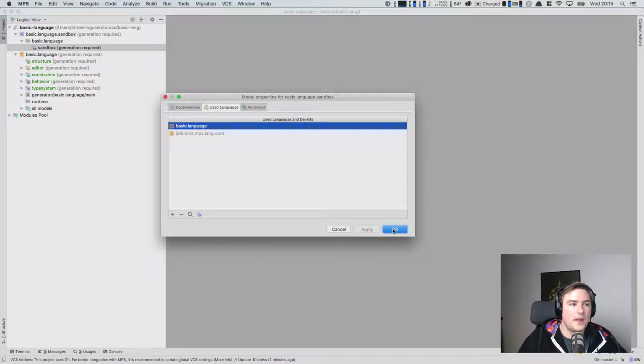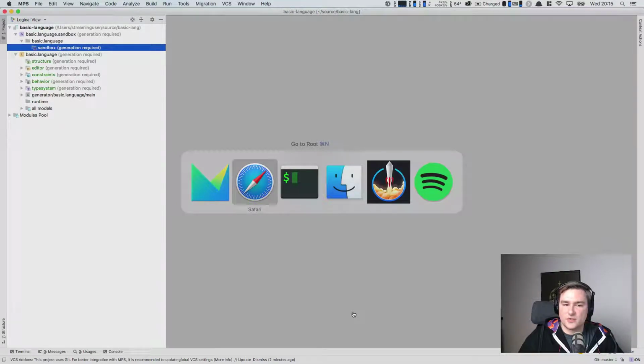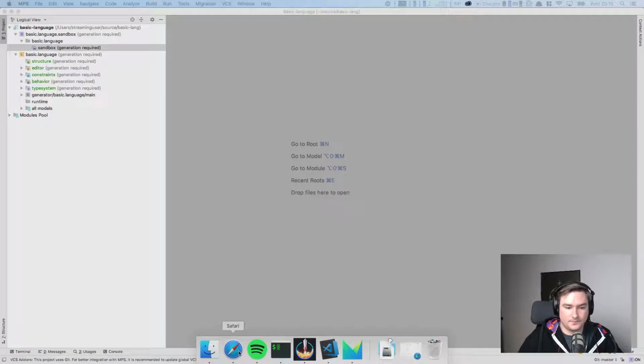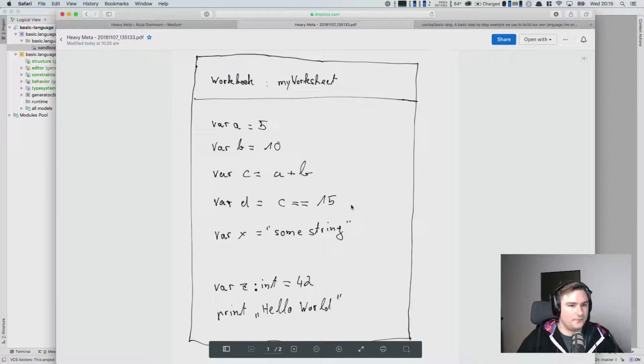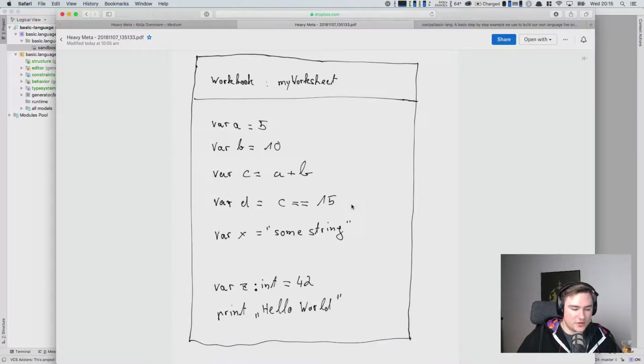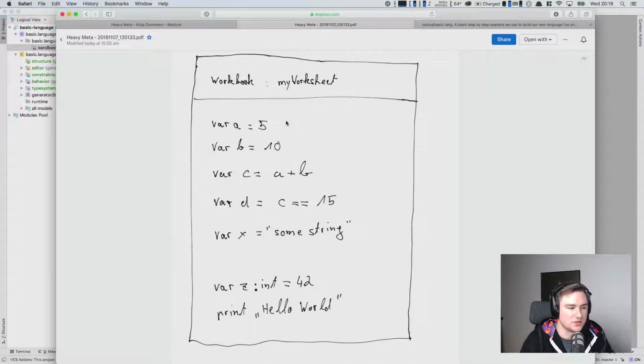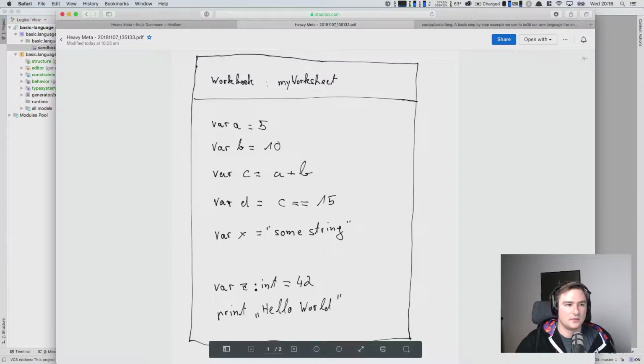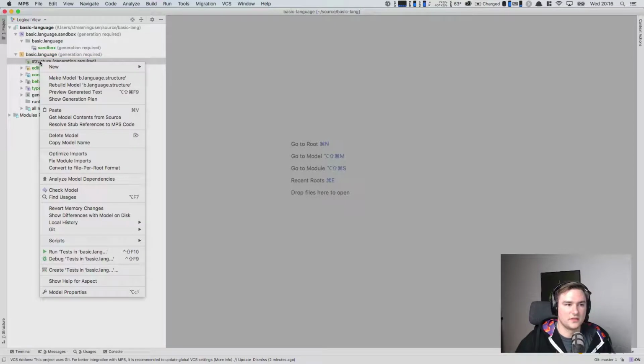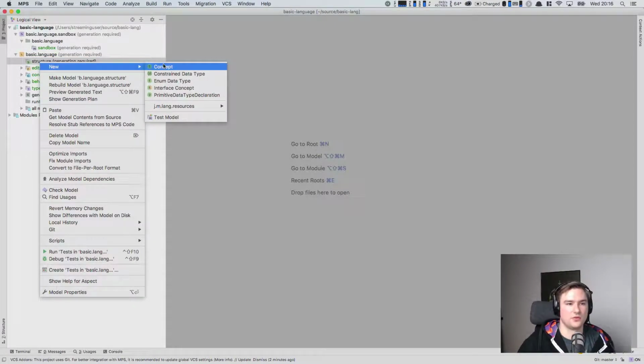Okay, so let's go back to our sketch. The first thing that we would need here is the worksheet, which is the container for everything. This is also the thing that MPS calls the root concepts. So it's the container for other concept instances. What we need to do here is, in the structure aspect of our language, create a new concept.